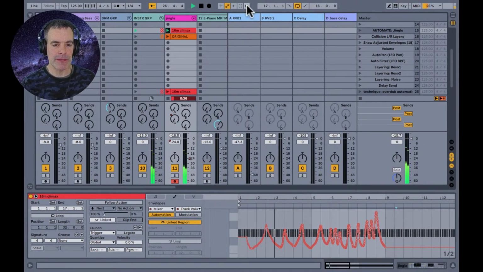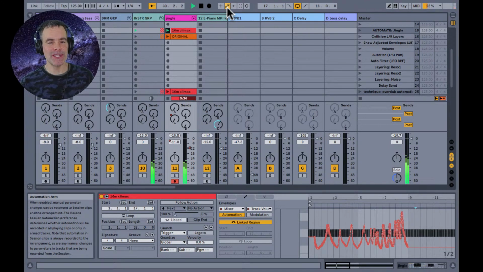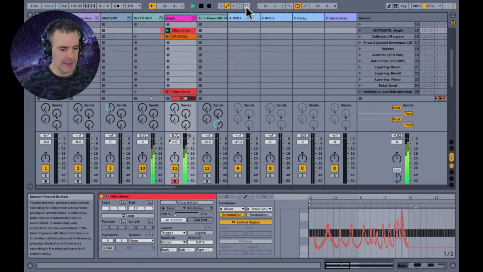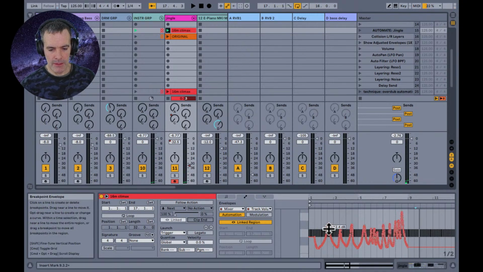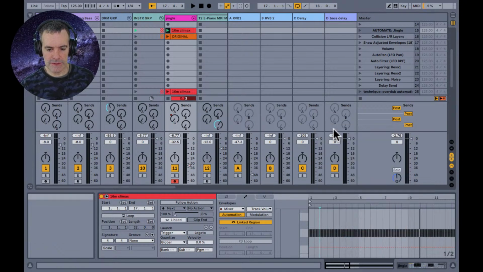And remember these switches up top. Let's get the exact names. Automation arm, so that manual parameter changes get recorded into the clips in session view. And then the session record button to overdub and put the information into the clips. Let's undo that because I don't want to leave all those things.